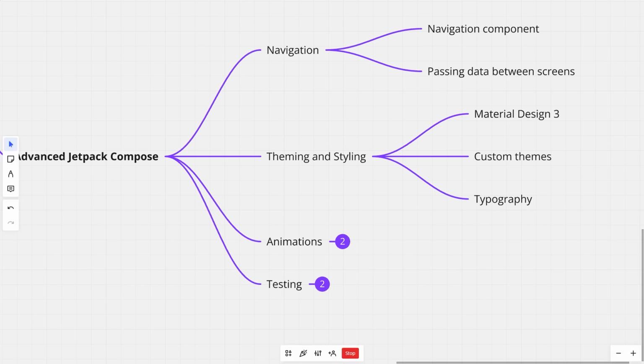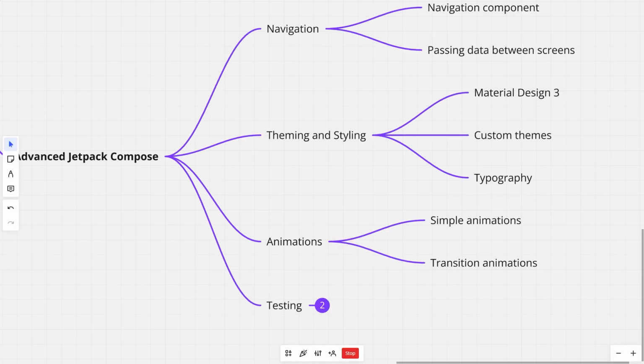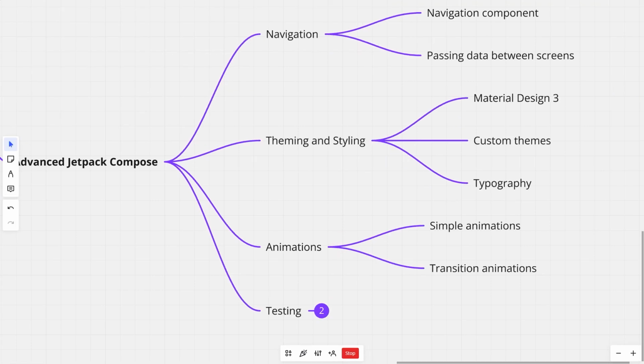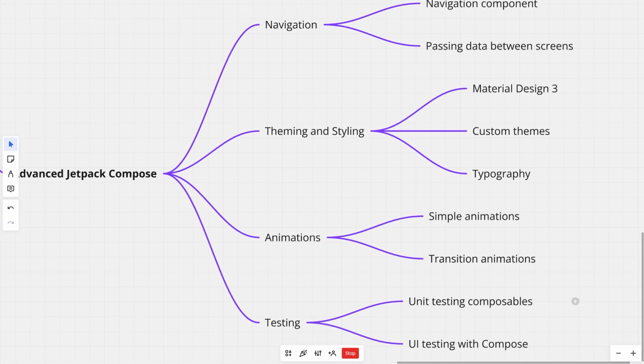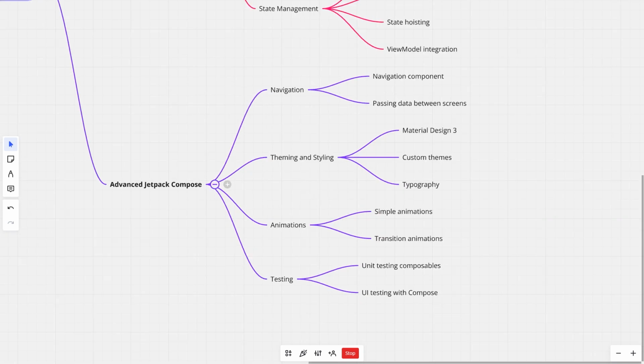Later, we're going to move to animation. So we're going to learn how to make simple animations and transition animations. Also, we're going to learn about testing, unit testing composables, and UI testing with Compose. These are the advanced Jetpack Compose topics.